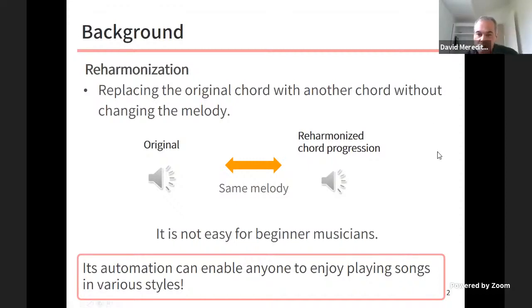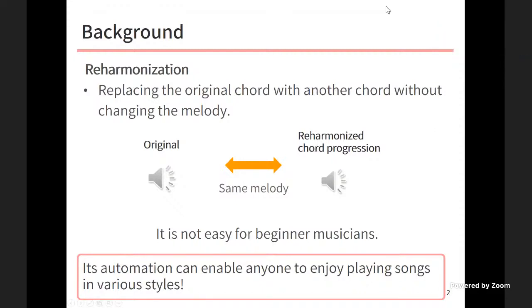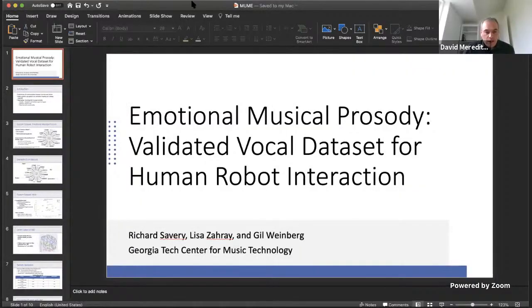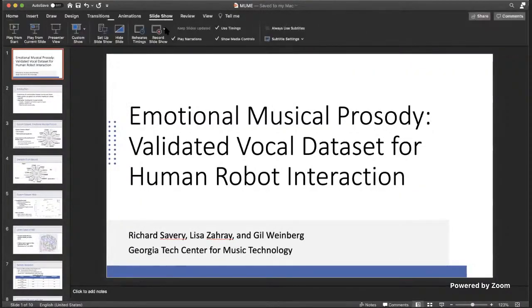Okay. Well, thank you very much, Aiko, for an interesting talk. Thank you so much. Our last talk in this session is a demo by Richard Savory, Lisa Zare, and Gil Weinberg. Are you guys ready to present that? Yes. Then I guess it's over to you. All right.